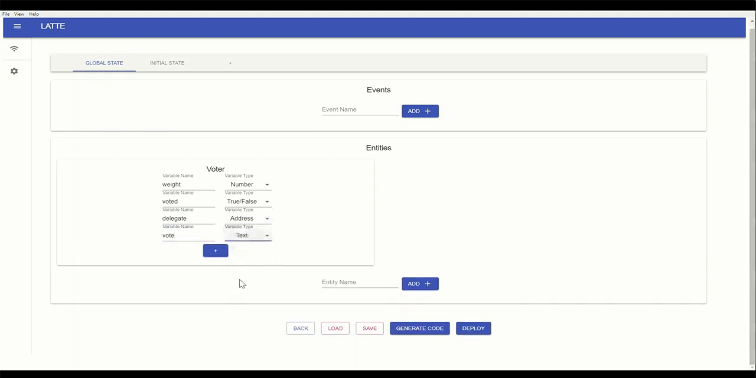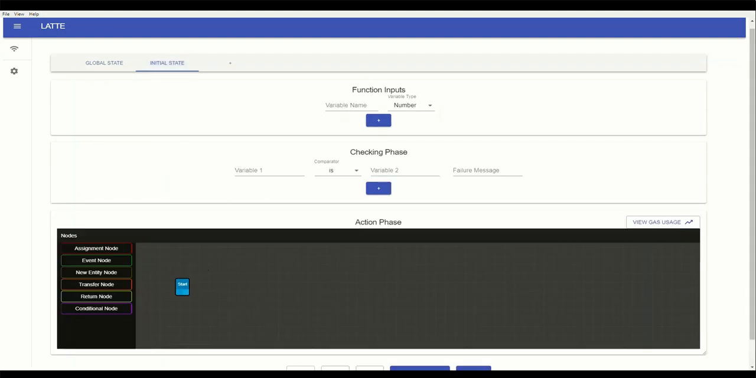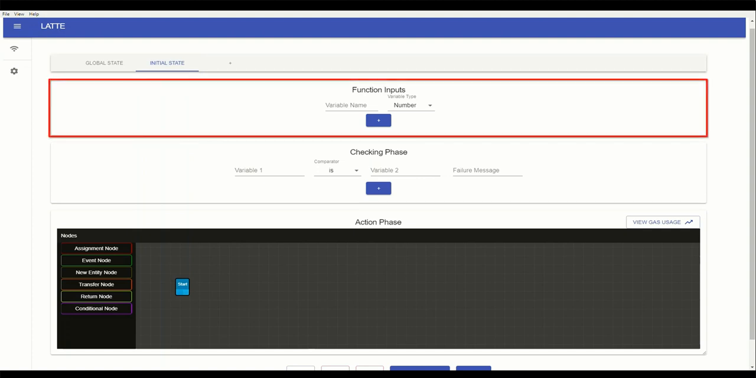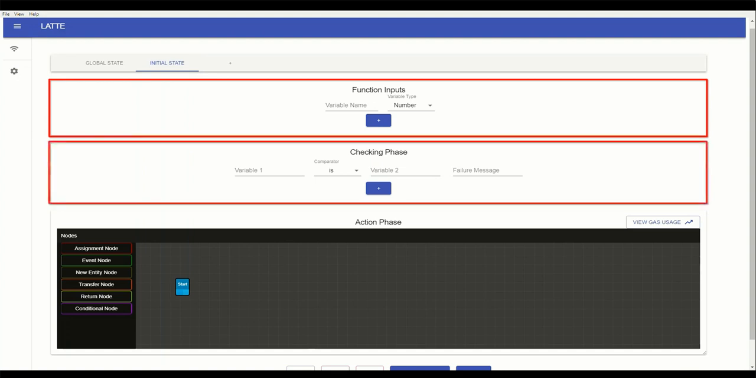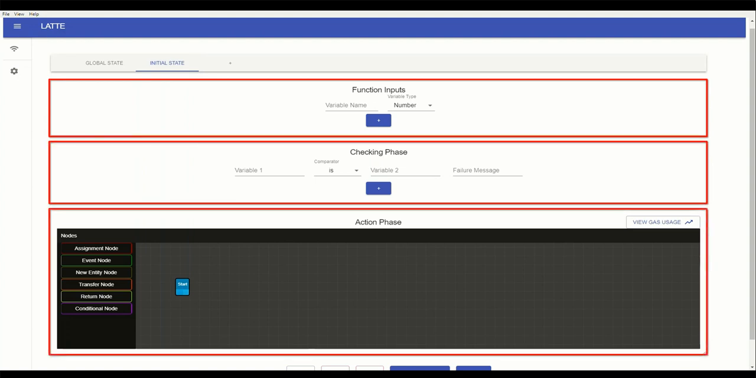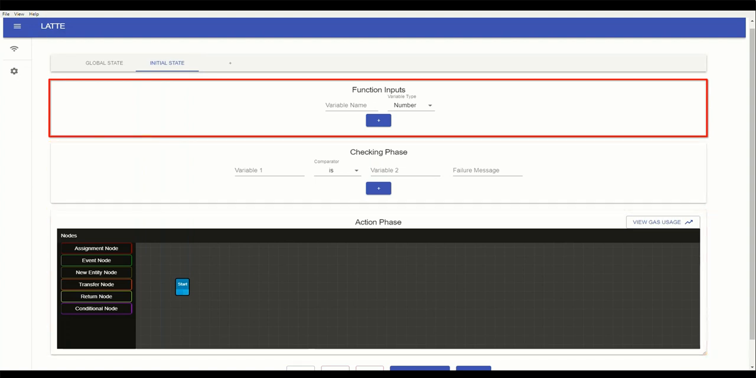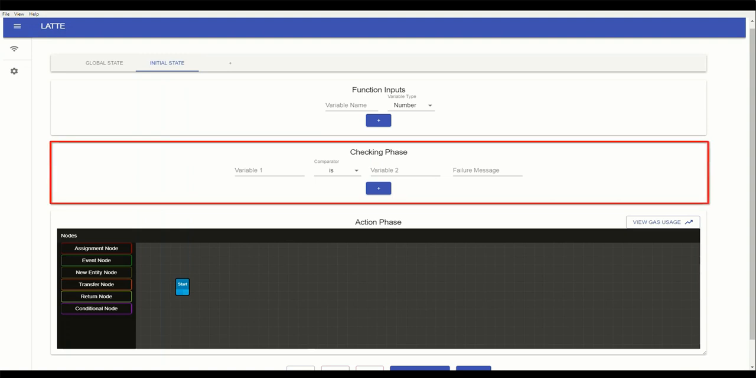All tabs other than the global state tab correspond to a Solidity function that can be called by external users. All of our build tabs will have the same visual structure containing a function input box, a checking phase box, and an action phase box. The function input box defines the parameters that must be given to the function when it is being called. The checking phase box shows the checks that will be done before the function is run, and they correspond to require statements in Solidity code.